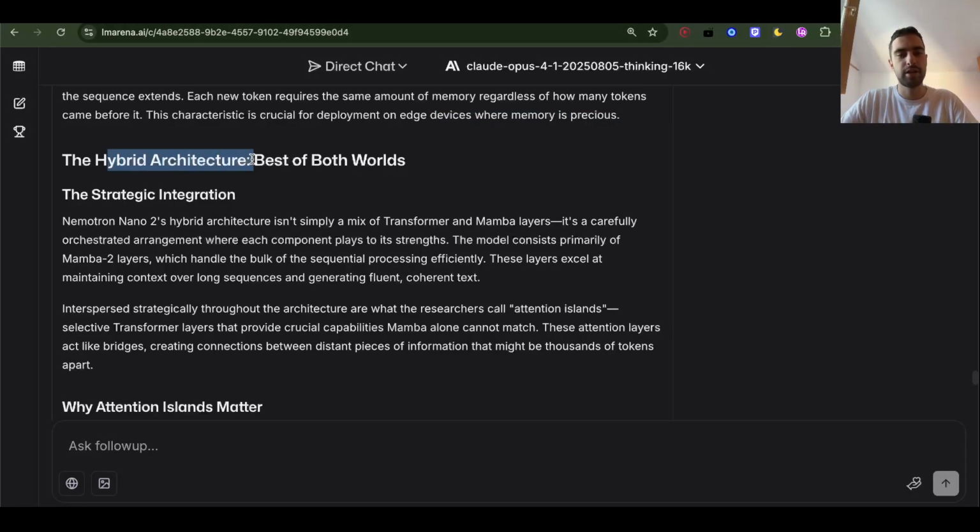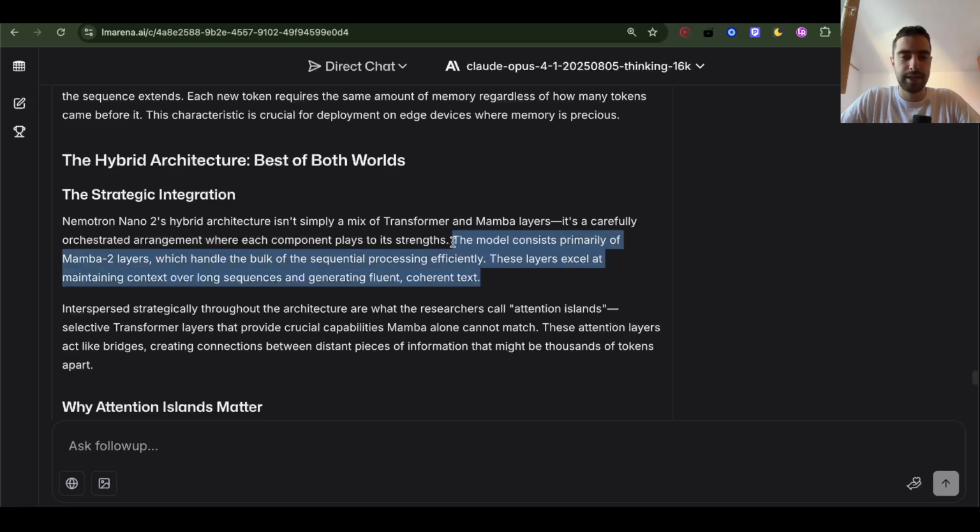The hybrid architecture, best of both worlds. The strategic integration. Nemotron Nano 2's hybrid architecture isn't simply a mix of Transformer and Mamba layers. It's a carefully orchestrated arrangement where each component plays to its strengths. The model consists primarily of Mamba 2 layers, which handle the bulk of the sequential processing efficiency. These layers excel at maintaining context over long sequences and generating fluent, coherent text. So it seems like Mamba 2 layers are the base. Interspersed strategically throughout the architecture are what the researchers call attention islands.